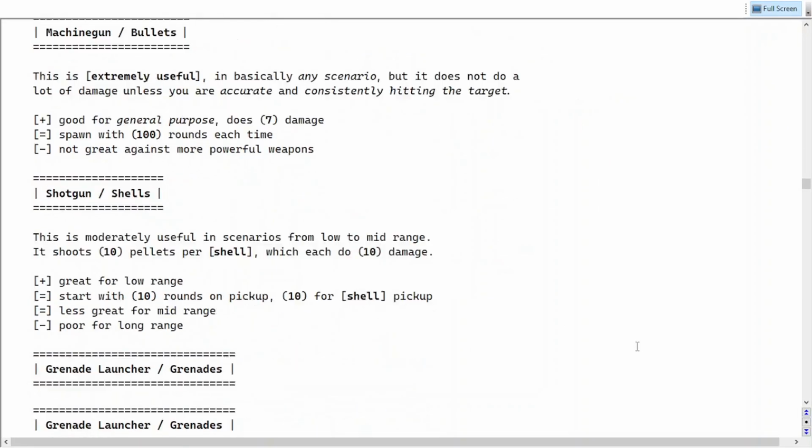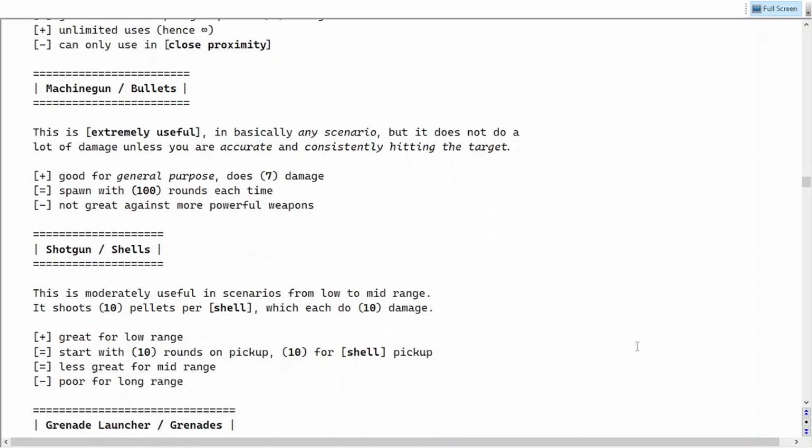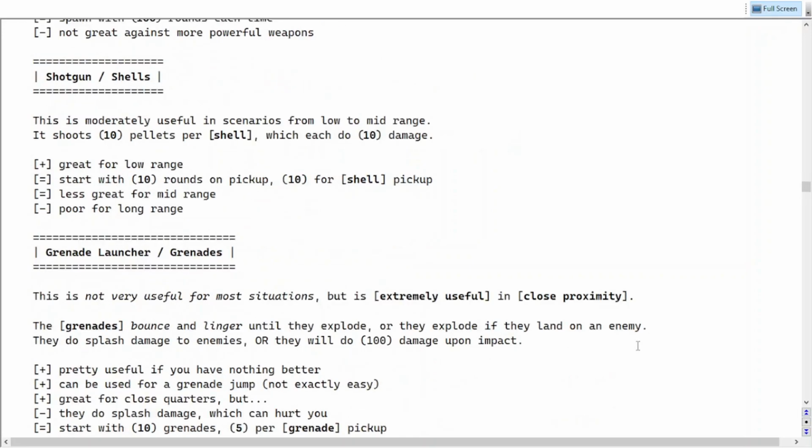Machine gun and the bullets. This is extremely useful in basically any scenario, but it does not do a lot of damage unless you are accurate and consistently hitting the target. It's good for general purpose, does 7 damage, you spawn with 100 rounds each time, and it's not great against more powerful weapons.